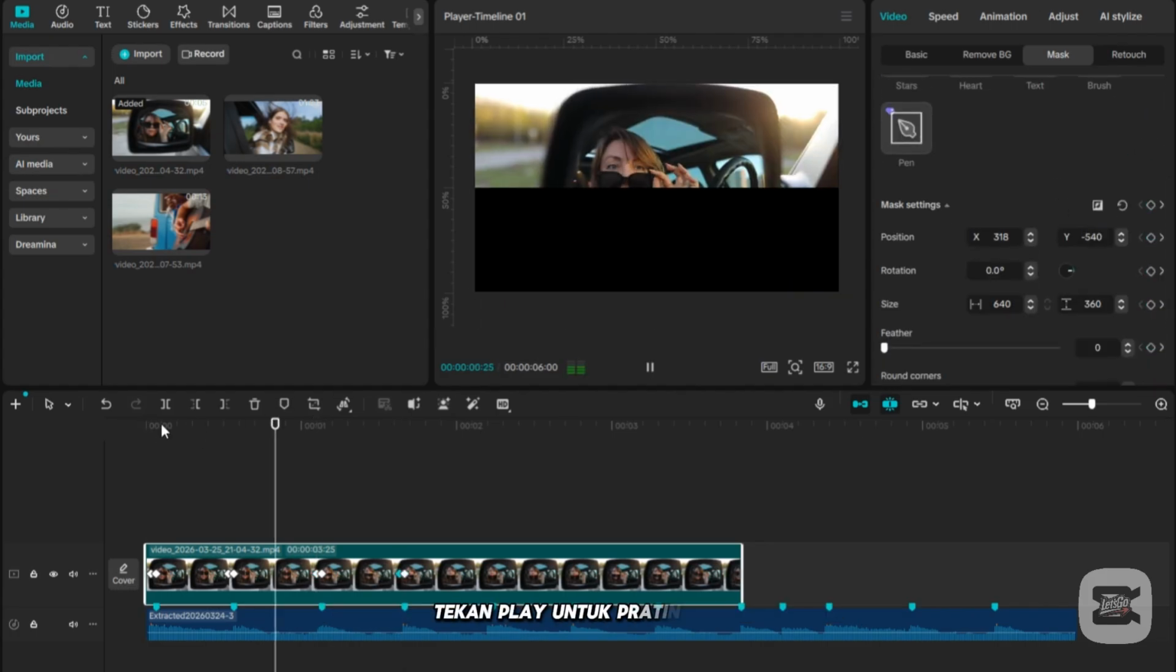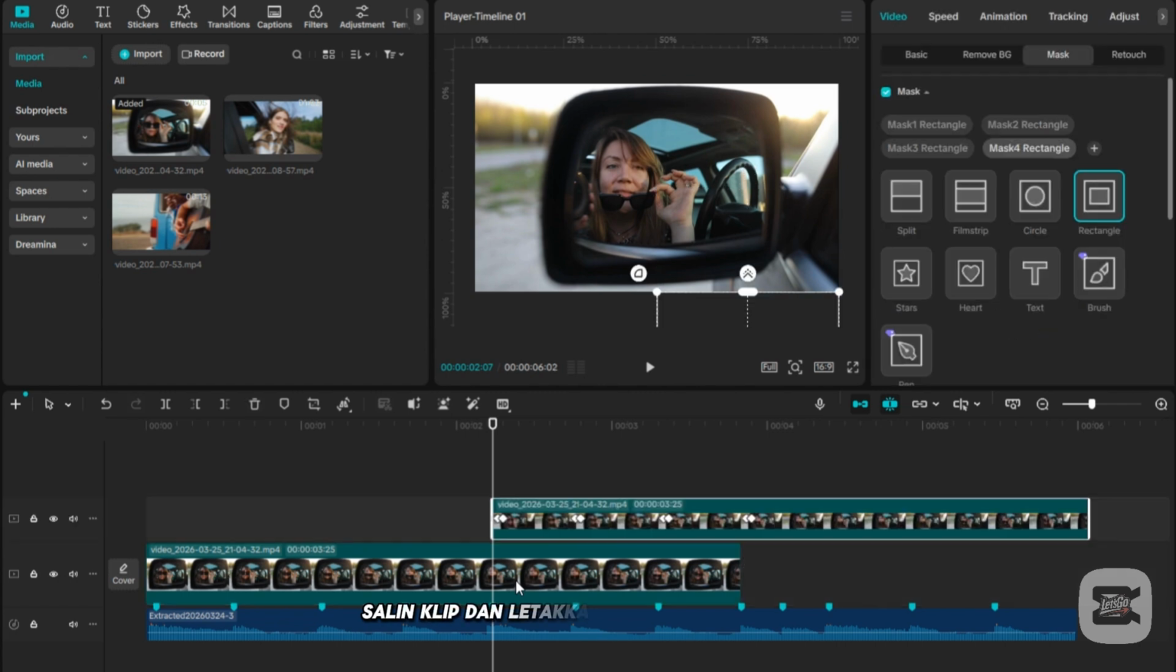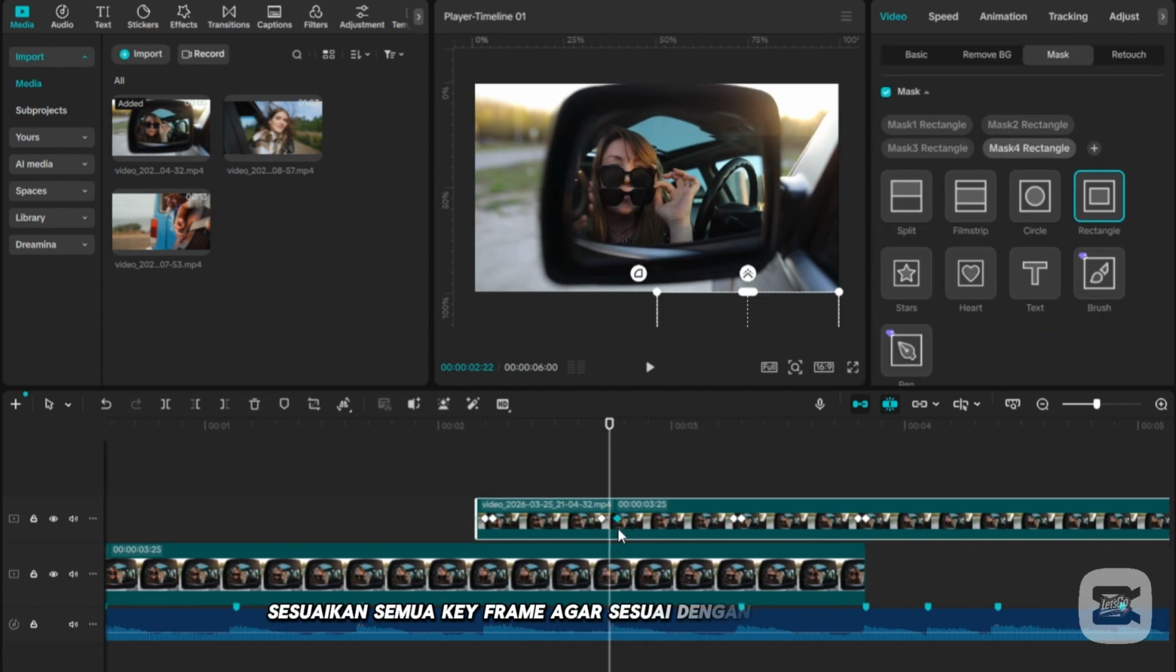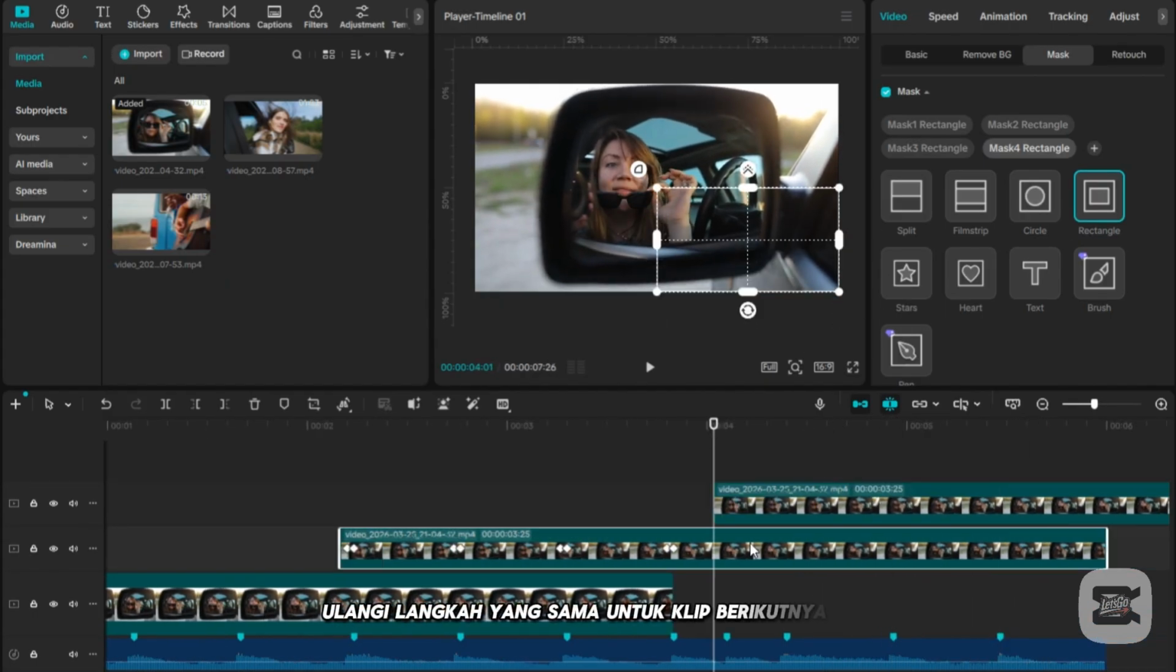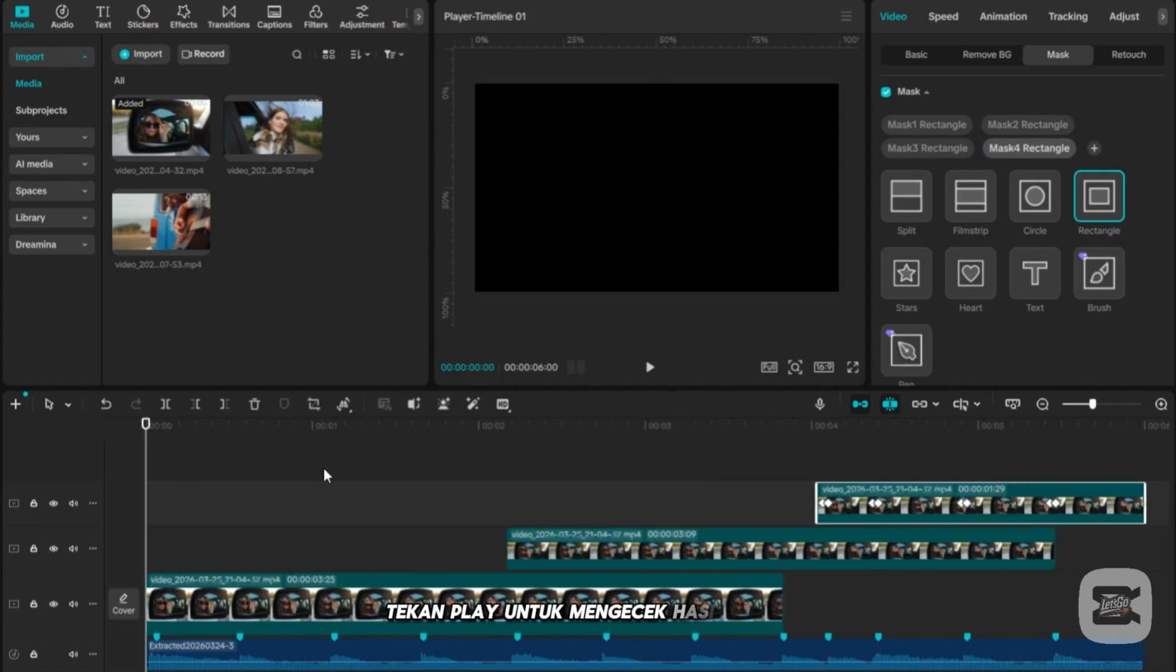Press play to preview. Copy the clip and place it at the fifth beat. Adjust all keyframes to match the beat markers. Repeat the same steps for the next clips. Press play to check the result.